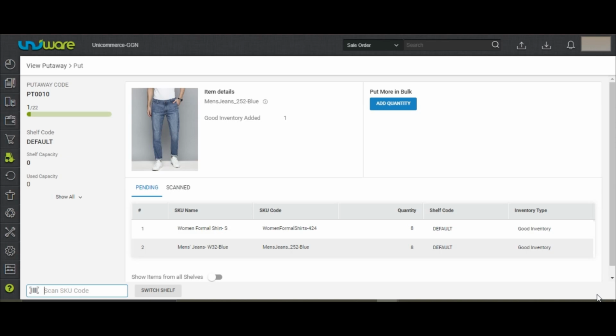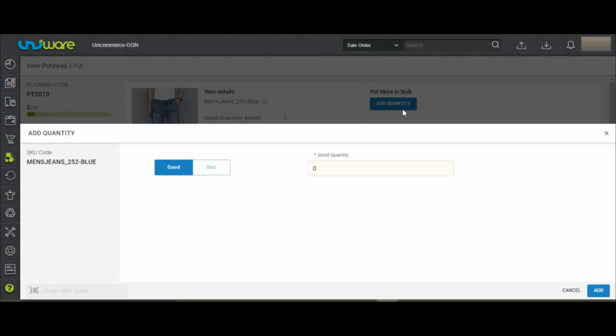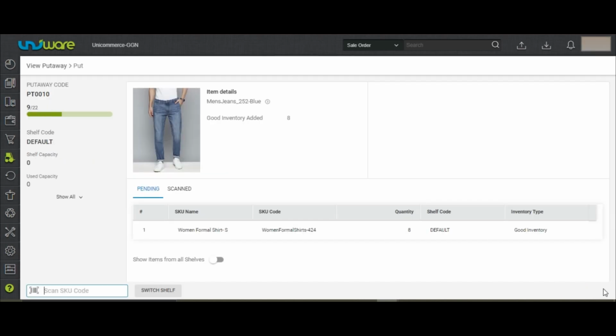The page will show the details of the items and you can track it from the progress bar at the left. You may either scan the SKUs one by one or add the quantities in bulk by clicking on Add Quantity. Choose the good quantity count and the bad quantity count as shown in the video.